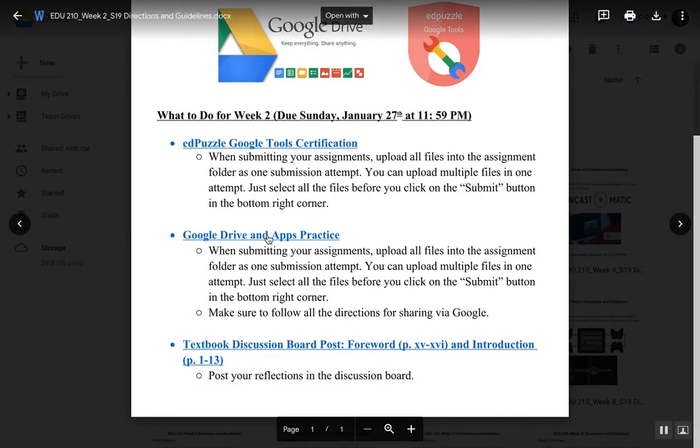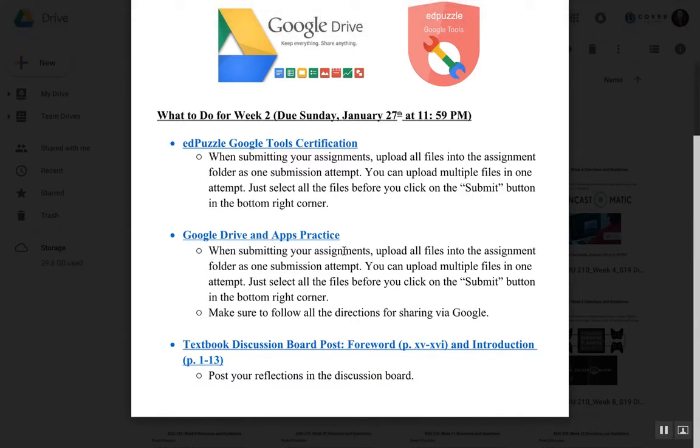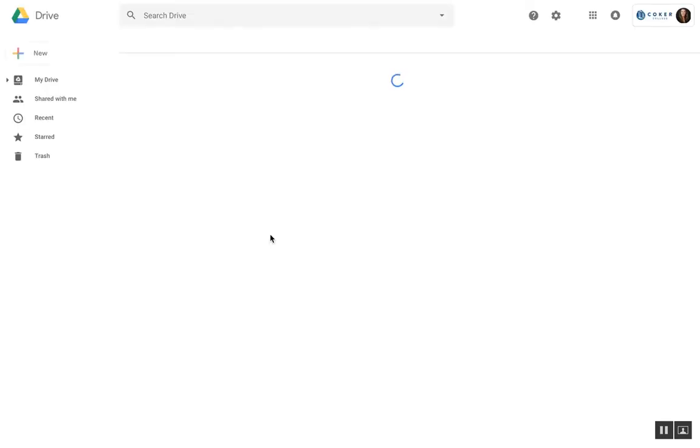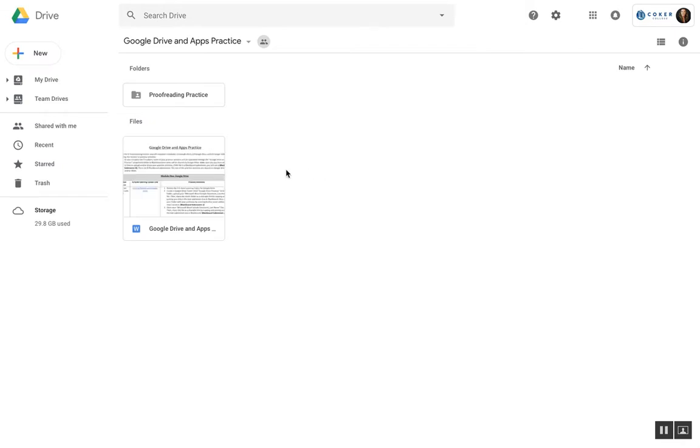One of the first ones here is going to be your Google Drive and app practice. Again, kind of like your Microsoft Office, it's going to be very, very detailed. And when you click on it, it's going to take you to the Google Drive folder, so everything is linked so you don't get lost. And it's going to have very, very clear directions on what to do.